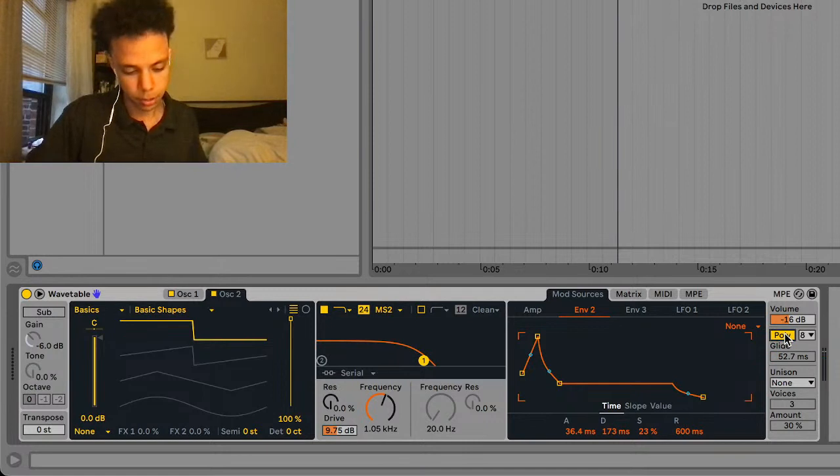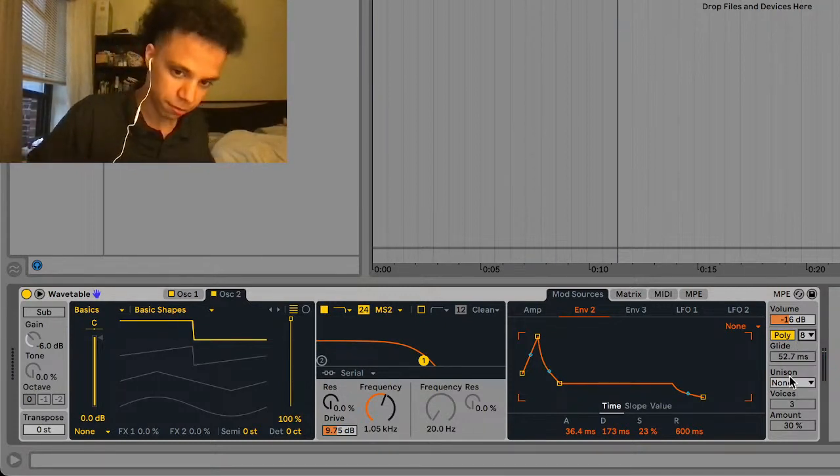I'll go back up in the octaves, make sure it sounds nice. You can change the amount of voices that you want on it. You cannot change the glide. No portamento, no polyphonic portamento on it, unfortunately.